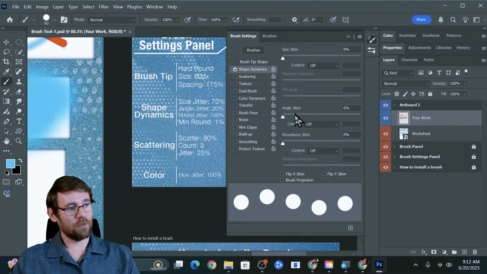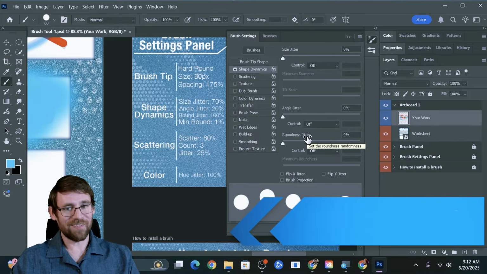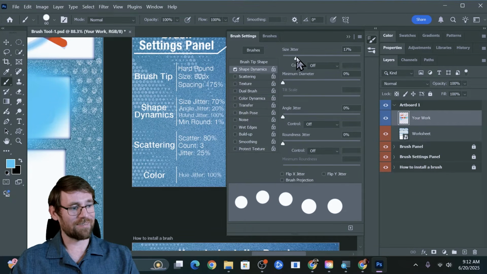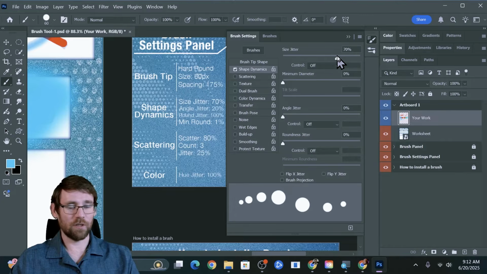Size jitter, angle jitter, roundness jitter. What does the word jitter mean? Jitter just means difference. How much size do you want different? So if I make my size different, I'll have small circles and I'll have big circles along the way. So my size jitter is 70. Moving down to minimum diameter, I'm going to leave that the same.